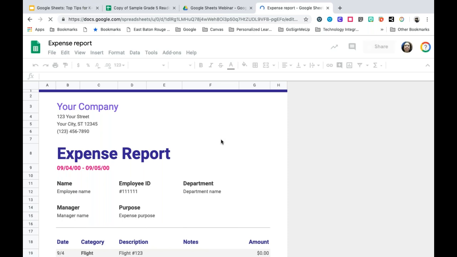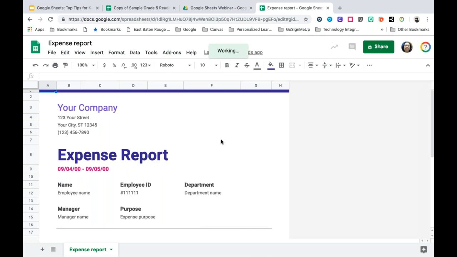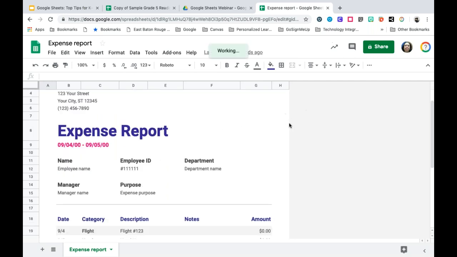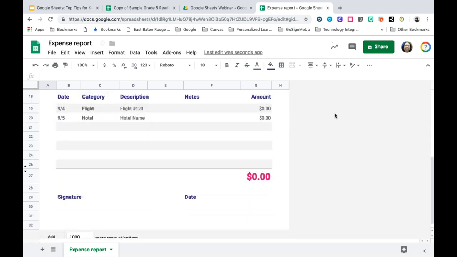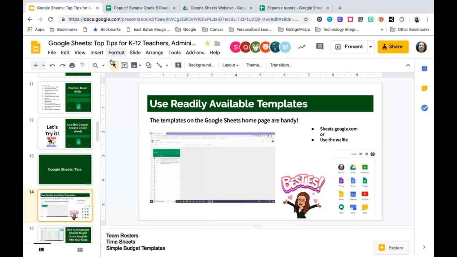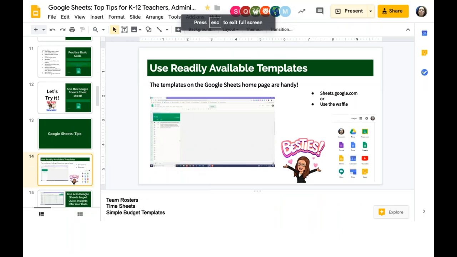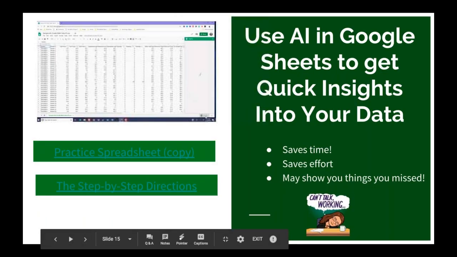So the expense report is a great way to track expenses when you travel or expenses throughout the year. If you're a classroom teacher, track the things that you spend money on, the resources that you purchase. And I don't have to do anything here other than to just start using it because it automatically made a copy for me. So my first real big tip is to start using those readily available templates.